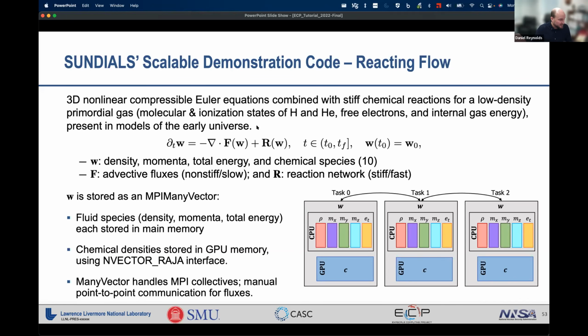Mathematically, it'll be an advection reaction problem. So we have a time derivative of W, a divergence of fluxes, and this will be the nonlinear compressible Euler equations, and we'll have some local reactions with no spatial derivatives on them. W will be a vector that contains density, momenta, and total energy, so 5 fields for the fluid flow, and then 10 more chemical species corresponding to all these hydrogen and helium ionization states.